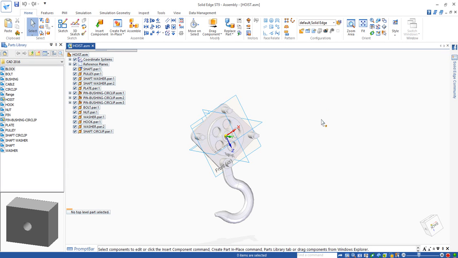This is the third part of the hoist assembly. In this part, we're going to show how to adjust the orientation of the hook, plate, and pulley so that they are aligned with the coordinate system, as this reference plane shows.